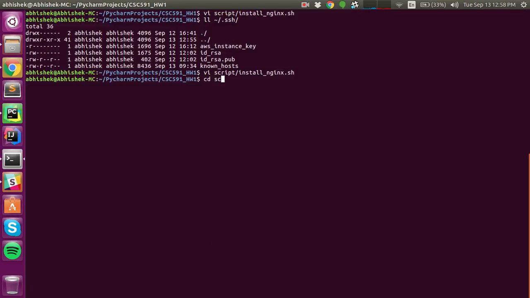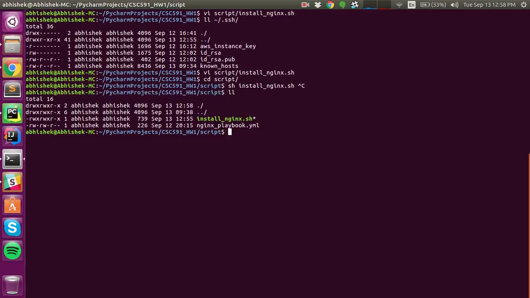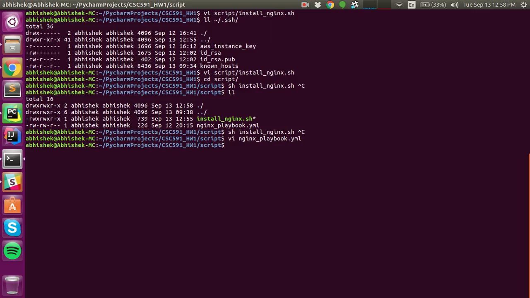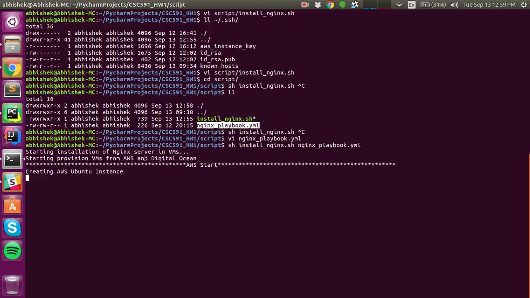So I will execute this script by going to the script folder and running install NGINX, giving the path of the playbook file, nginx. I'll show you the NGINX playbook file also. It basically says to install NGINX, the package name, and once the package is installed, it starts the NGINX server. So I will run install NGINX, nginx.yml, and I will start. So it's starting the NGINX server.